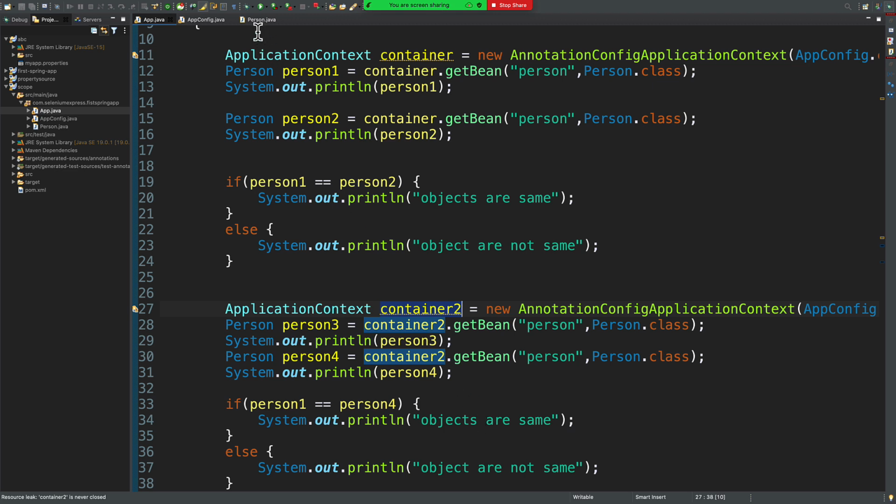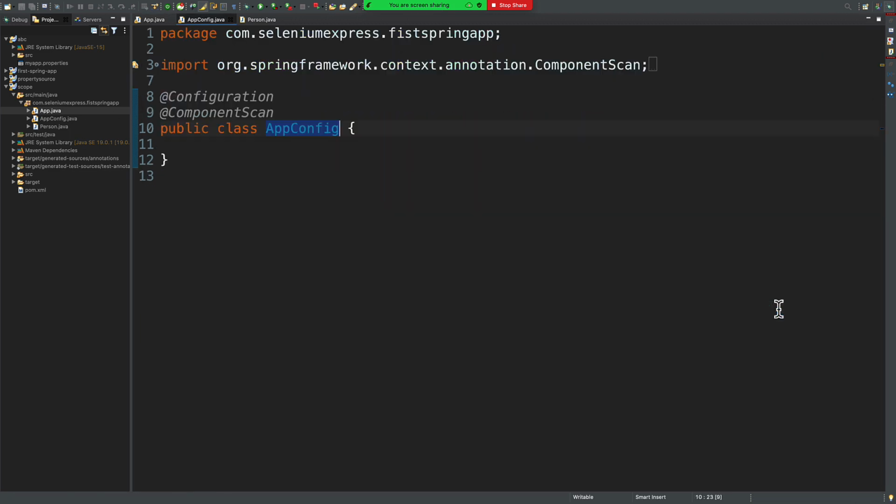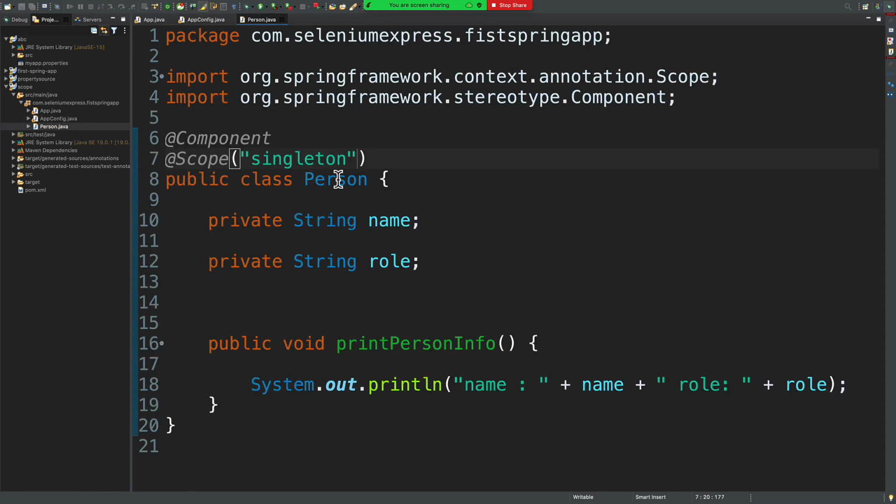I just want to ask one last question, then I'll wrap it. Guys, tell me, whenever your container is getting created out of this app config file, it is scanning a few of the beans like person here. Okay, is this person bean instantly getting created when the container is created, or is the bean getting created later, after the container is created?